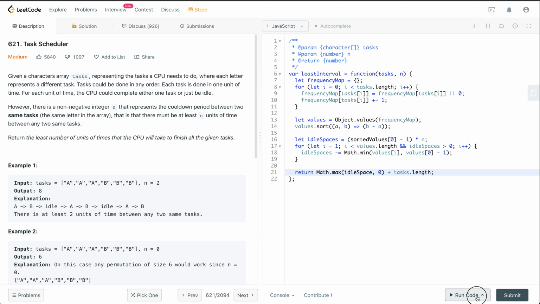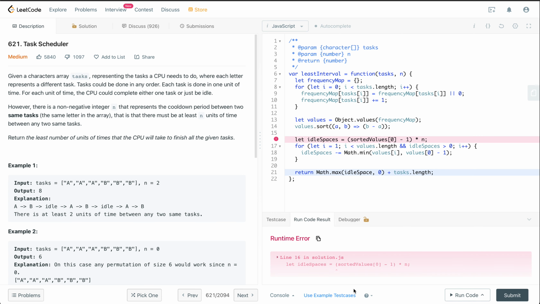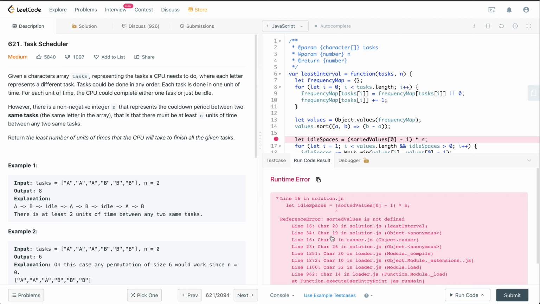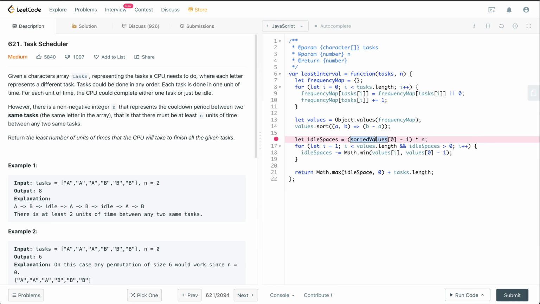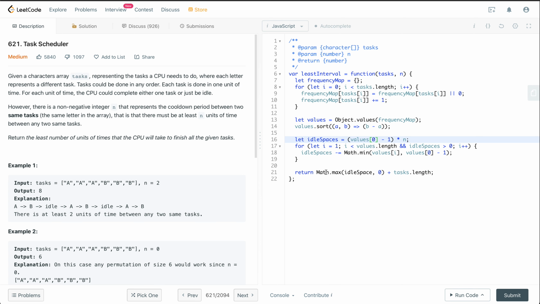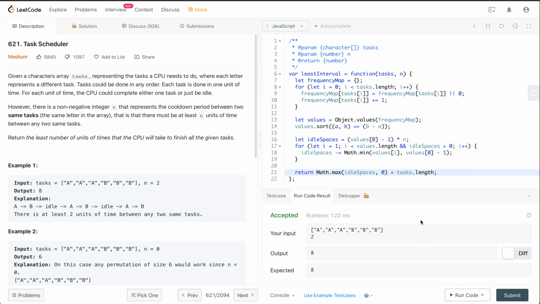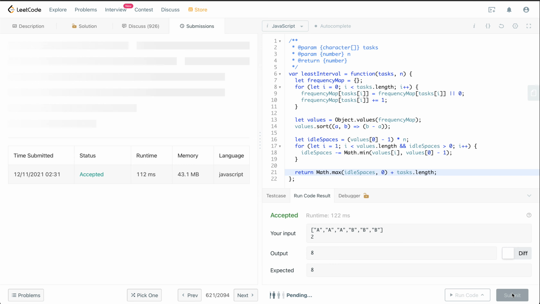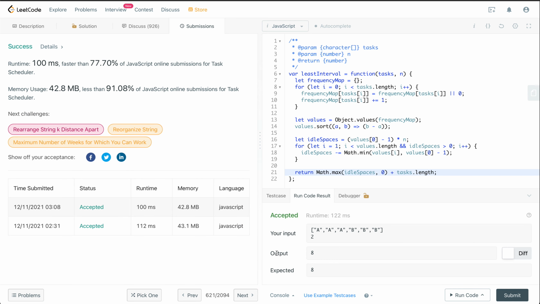Let us see if this is working or not. There is some error, it seems. Sorted. Oh, I was thinking in terms of sorted value, that's why. So it had to be values only. Another error, idle space. Oh, that is line number 21. Spaces. Yeah, that is our answer, and let us submit it now. This seems to be working fine.